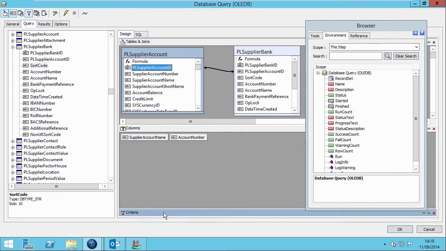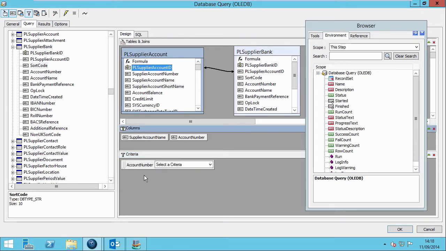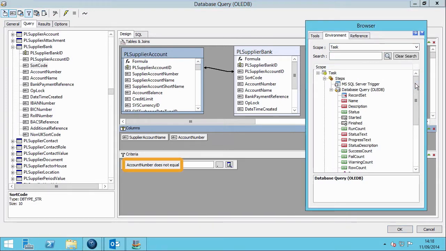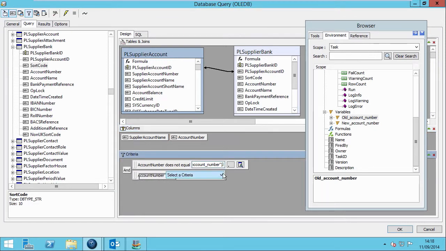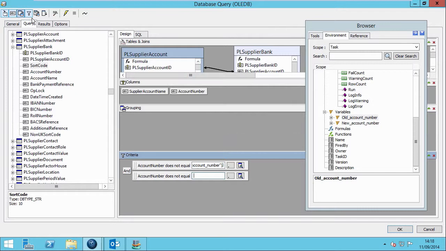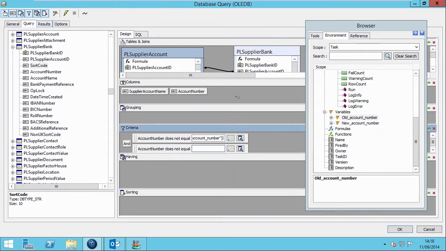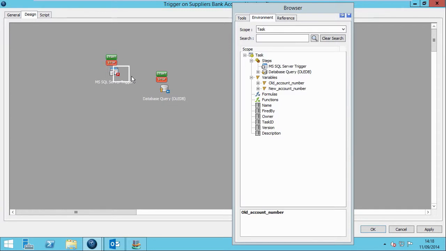Finally, we need to create a criteria, and we simply select the field from the column pane and drop it into the criteria pane. In this instance, I'm looking for any accounts with new account numbers that do not match the old one. We also need to eliminate any empty fields, and therefore I have chosen to ignore any null quantities. Finally, to aid reference, we can also sort this information alphabetically. Let's click on OK to save this, and let's connect these steps together.